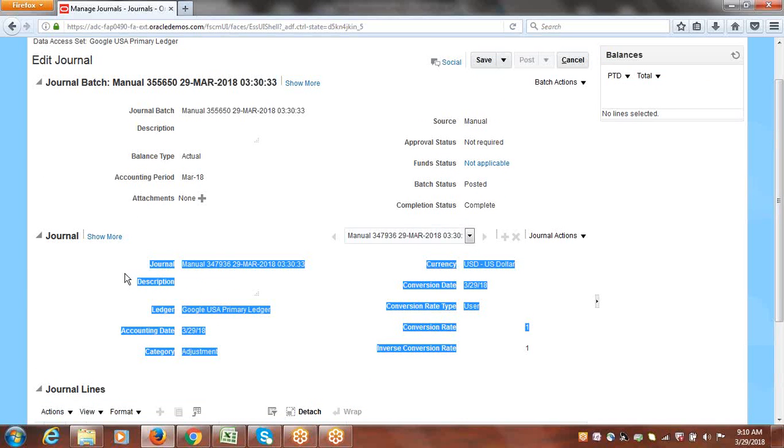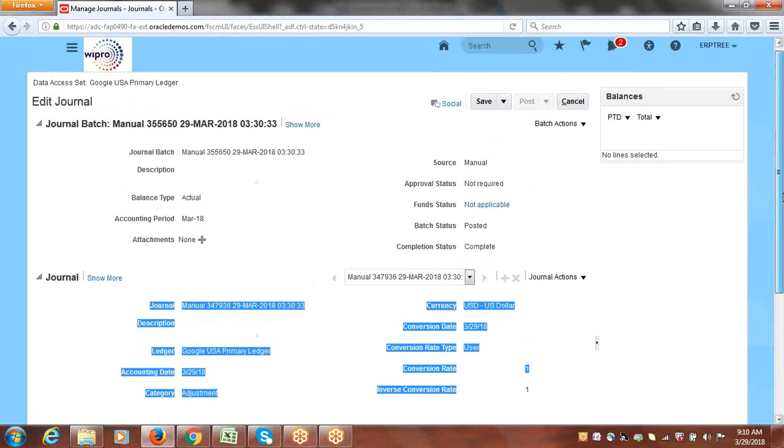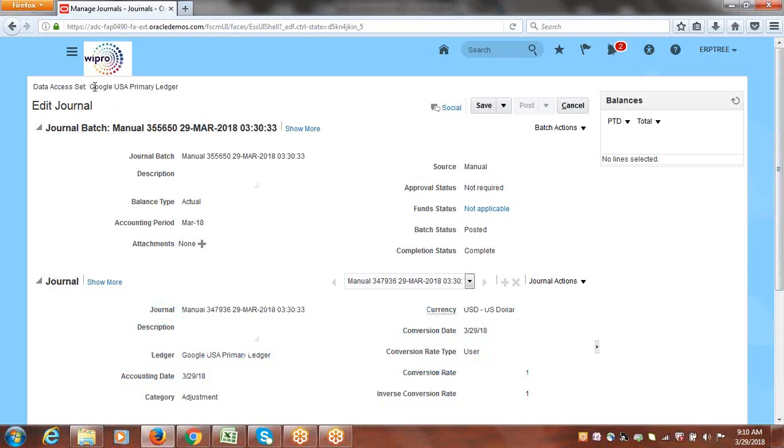It will just refresh this part. This part will remain the same. Here I'll change the ledger name and create one more journal. That's it. You can have multiple journals within the batch with different ledgers, if you have access to different ledgers through this data access set or ledger set. Fine.